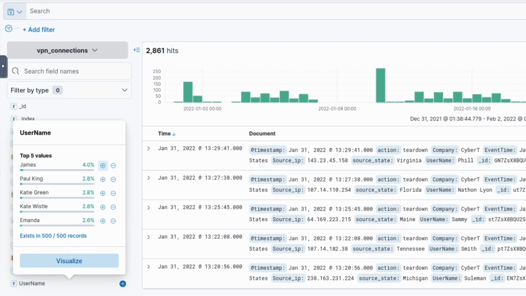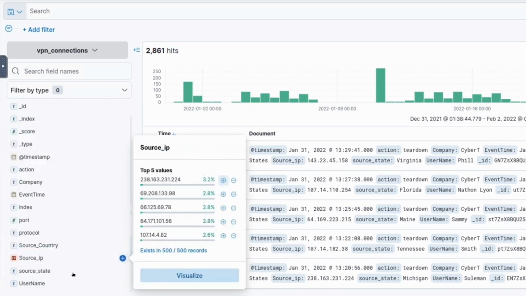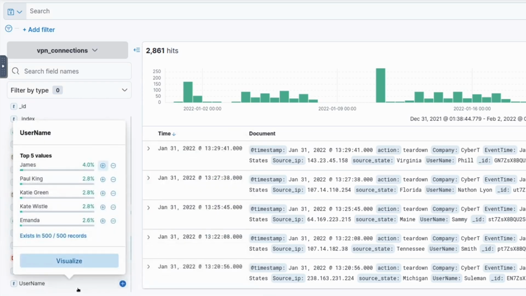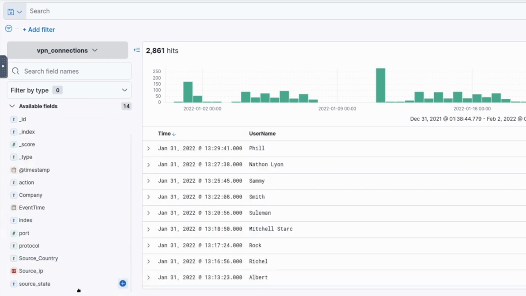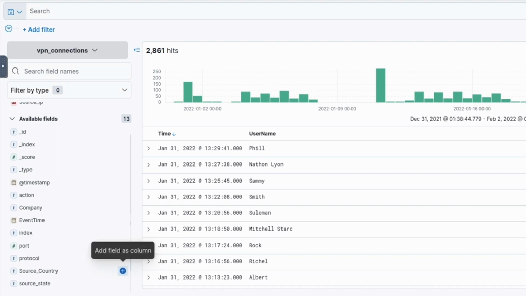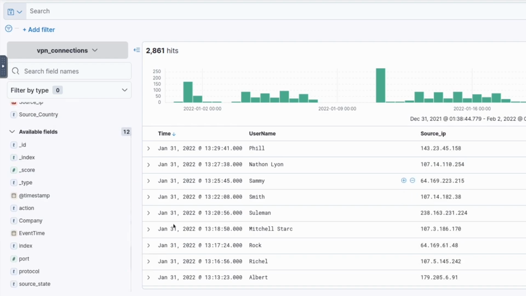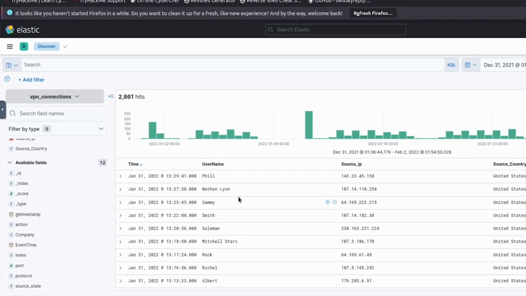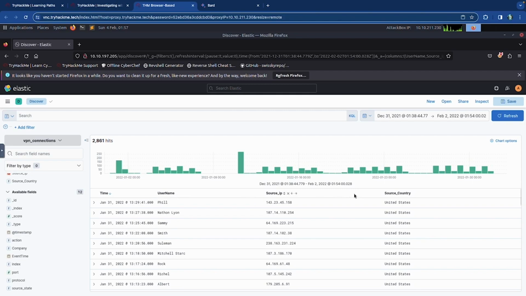So now what we want to do is create a table with the fields IP, username, and source country, and save it. One way we could do this is to click on the field itself and then press this little plus button, and it would add it as a column to our table. So we added username, and we're going to add IP, and we also want source country. Now it's all over here, and we can zoom out, and now we have our table right here.